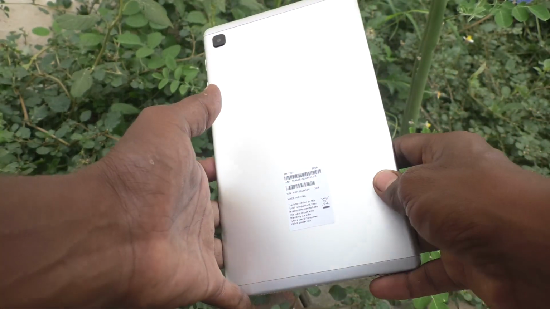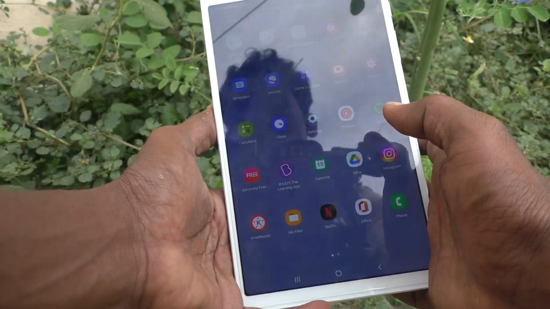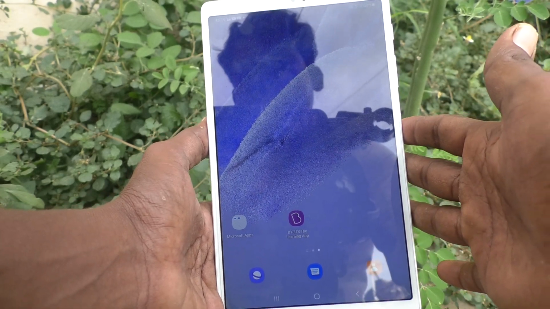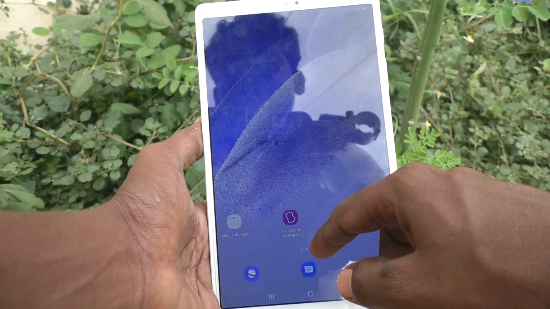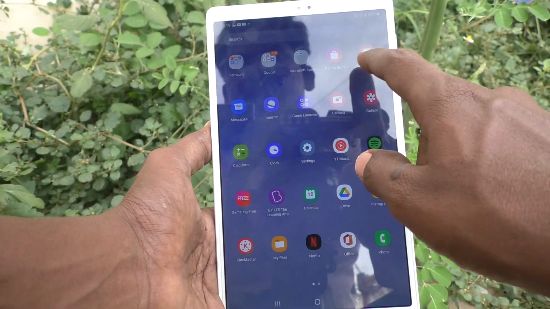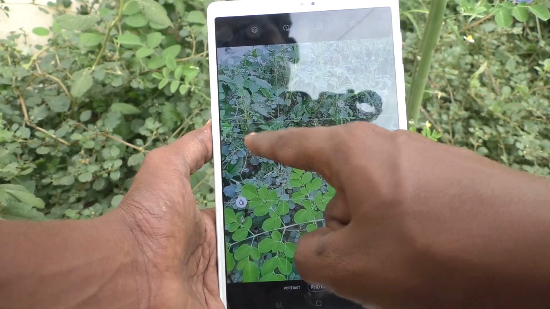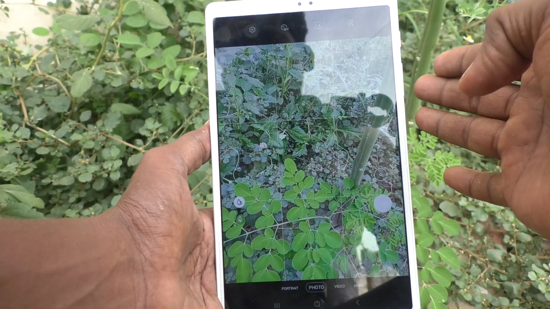Here is Samsung Galaxy Tab A7 Lite. In this video, you will learn how you can turn off grid lines in the camera of your tablet Samsung Galaxy Tab A7 Lite. First, open the camera in your tablet, and if you see this grid line, and if you want to remove it, you can do it.